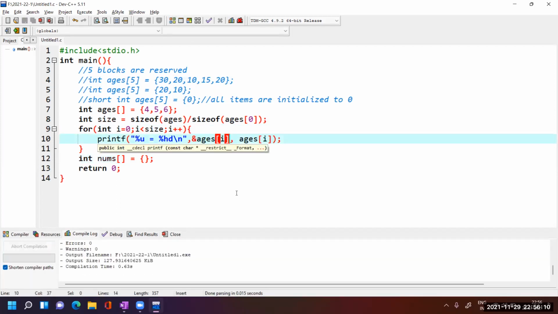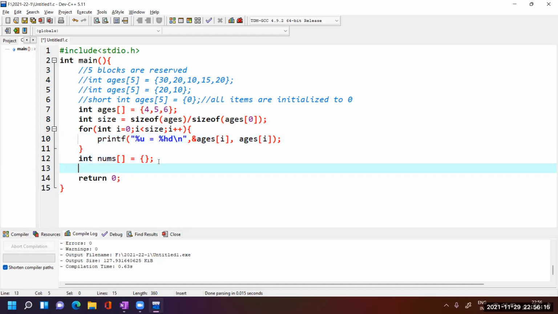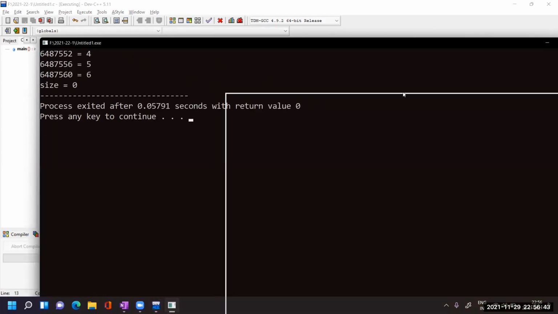Yes, because we already put some initialization. Now what will be the values and what is the size? Let us calculate this. printf, size is equal to %d. I'm going to apply the same formula. Now see, if I just want to calculate the total size of the array, compile and run. Now it gives me size 0.